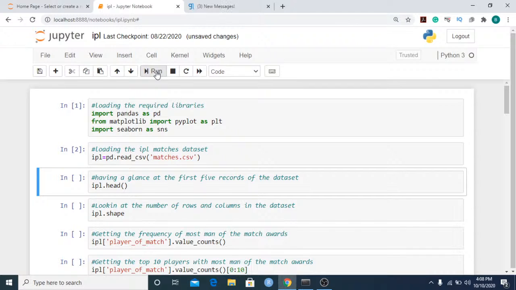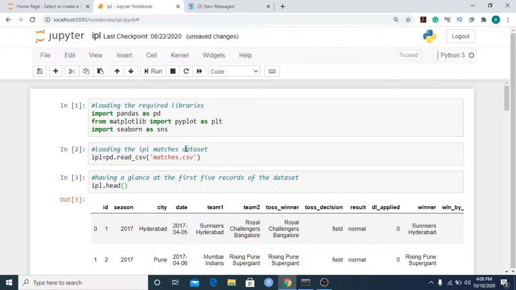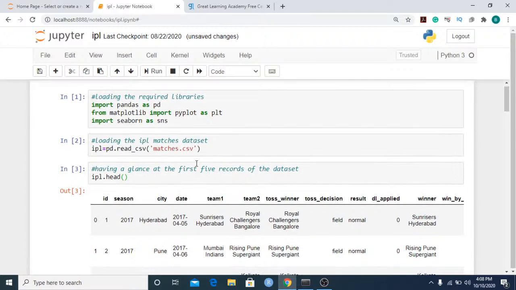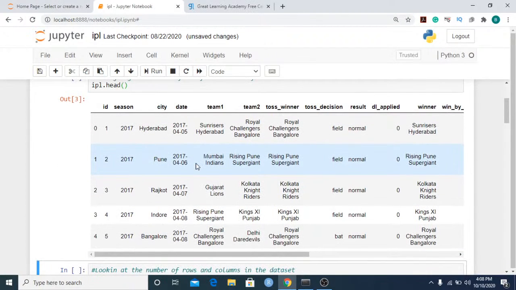So now that we have loaded the required library and the required dataset, I'll just have a glance at some of the records which are there. To have a glance at the first 5 records present in this data frame, I'll just write down ipl.head. This head method gives you the first 5 records present in this data frame, that is by default. So now let me show you what are the records which are present over here.